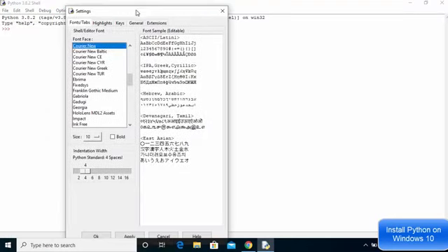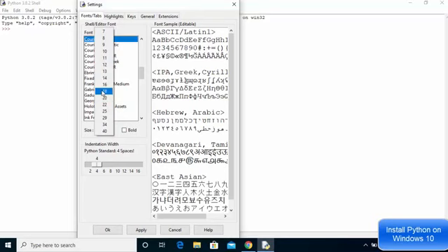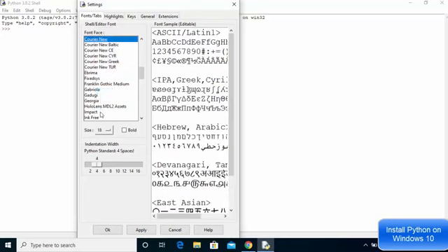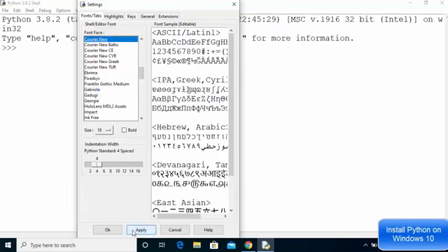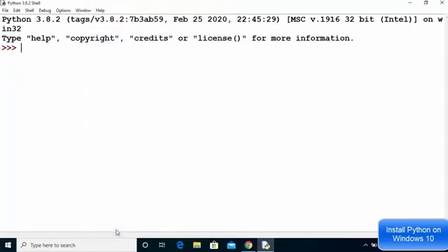And once I click on configure IDLE, I will be able to see all those font related settings and other settings also. I can see that the font size right now is 10, so I will make it around 16, let's say, or let's make it a little bit bigger, let's say 18, and then click on apply. I can also make the font bold, so just check the bold option and then click on apply, so I will be able to see it in a better way, and then click on OK. So now the font size is okay.